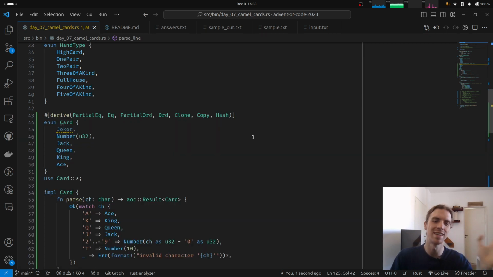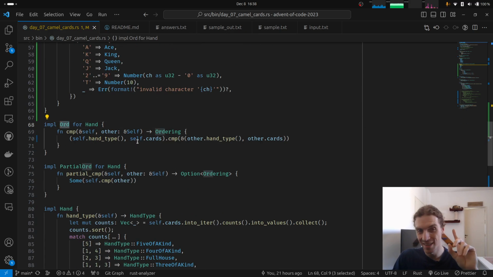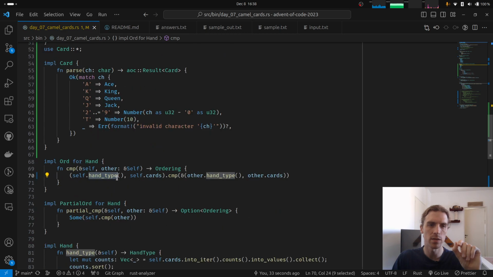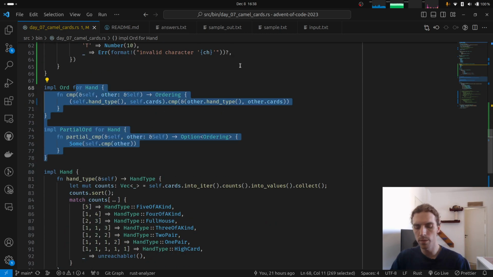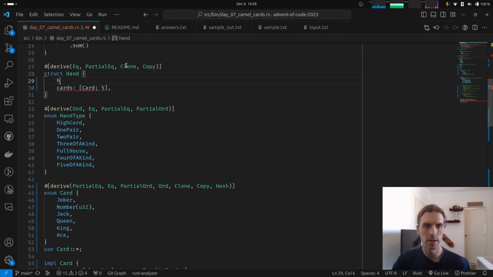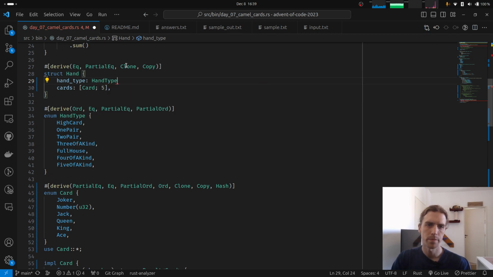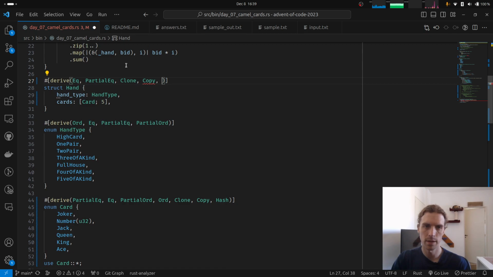So this is working just as it was before, but with, oh, yes, okay, we are implementing our custom ordering, but now this custom ordering is just comparing the hand type. Hand type is a method. It's not something on the card. So that's the next thing to do. We'll remove this custom ordering and put the hand type here on the hand itself, so it can just be derived. Hand type is going to be of type hand type, and we will derive Ord and PartialOrd.